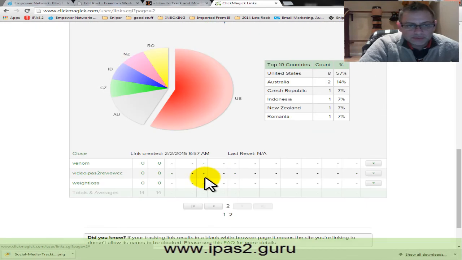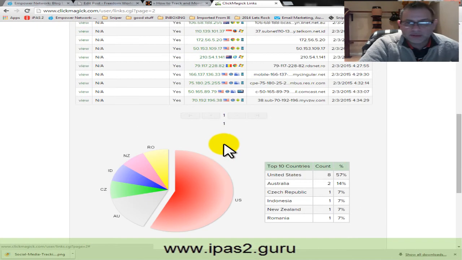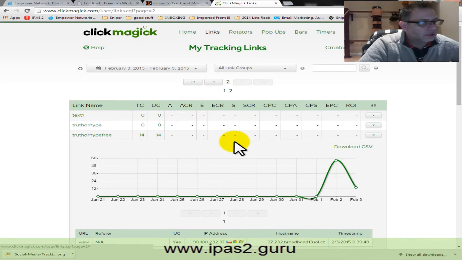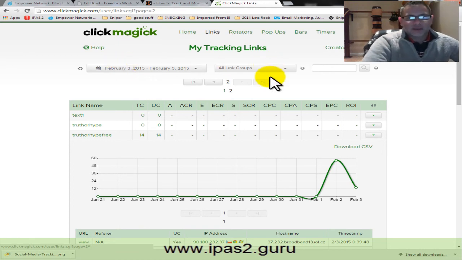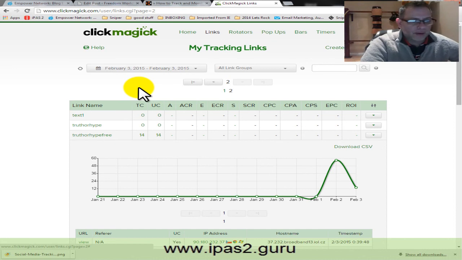So that is basically Clickmagick. That is why you need a good link tracker, and this is the best. As I say, there's lots of other features you can use, but I mainly use the link tracking, which is the most useful part of the system.